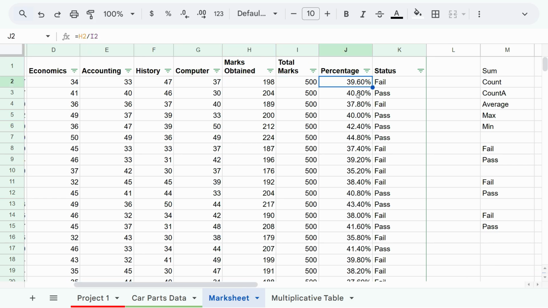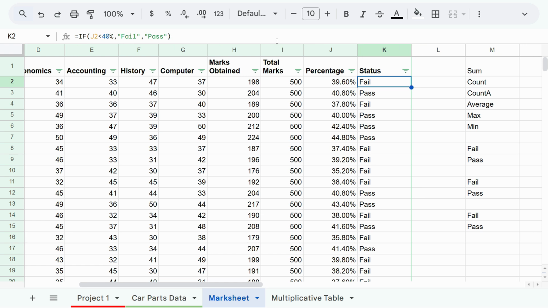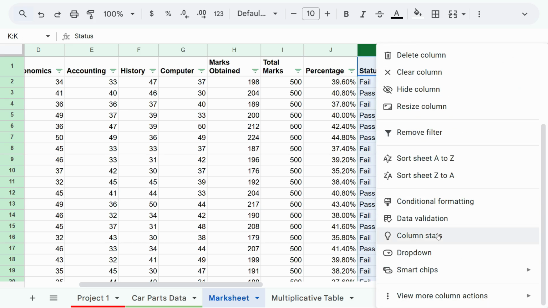Out of total marks, this is the percentage, and at the end we have applied the formula of if-then conditions, that if the percentage is less than 40%, then they are fail, otherwise they are pass. And finally, what we want to do is format it in a particular way. So for example, if it is fail, it should be highlighted automatically in red, and the pass should be automatically highlighted in green.